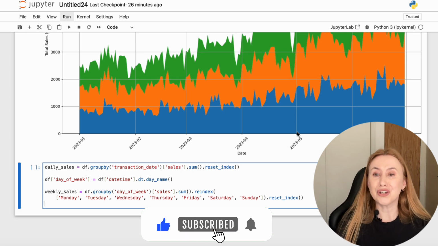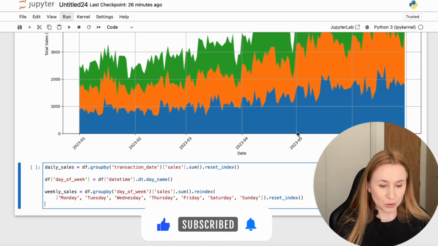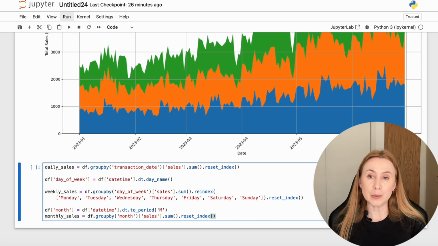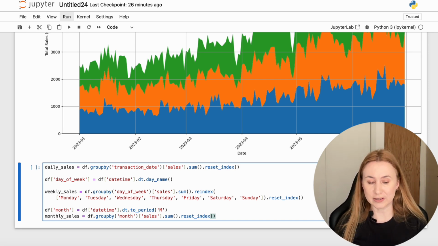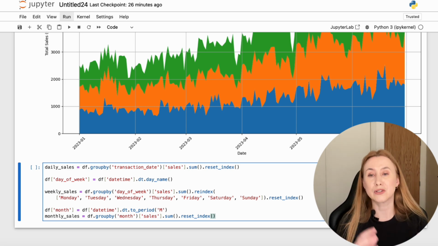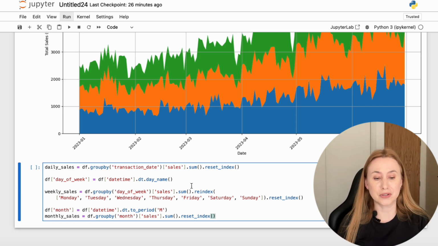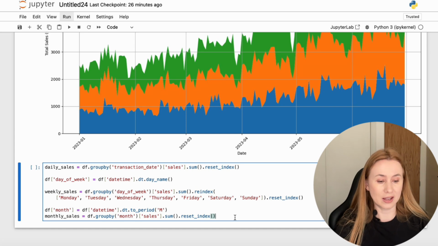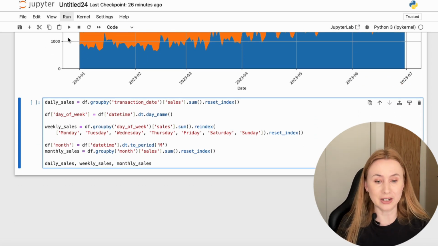And similarly, we will create monthly sales. Monthly sales will be done in two steps. First of all, we will create a new column called months. So df square brackets months equals df square brackets transaction date dot dt dot to_period brackets M, because we want month. And then we create a new variable called monthly sales equals df dot groupby, grouping by months, square brackets sales dot sum reset_index. And now let's print all these three variables.